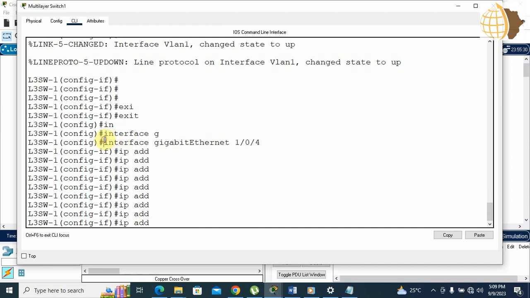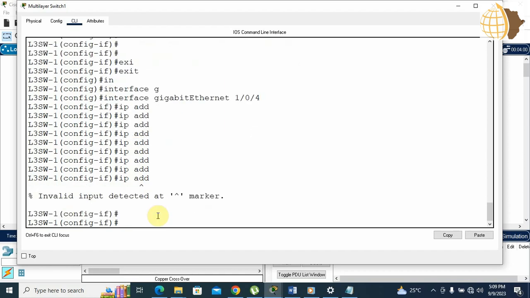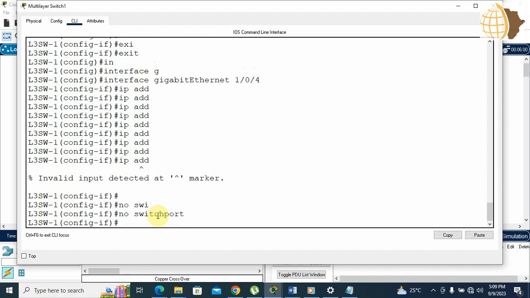Because the layer 3 switch interfaces by default are not ready to receive an IP address. So you need to change the mode in which this interface is operating for it to be able to receive an IP address. So how do we do it? We just type no switchport and we press enter.